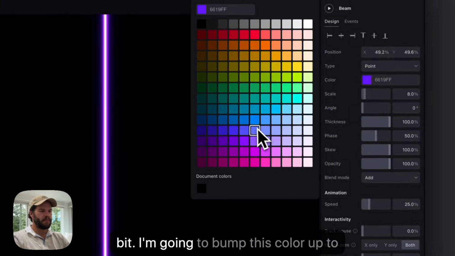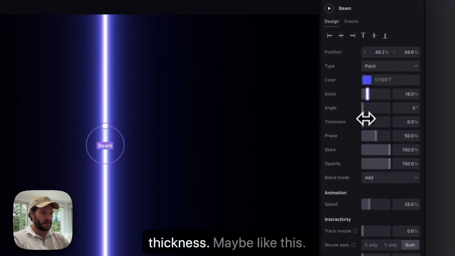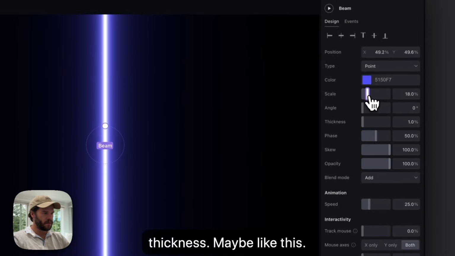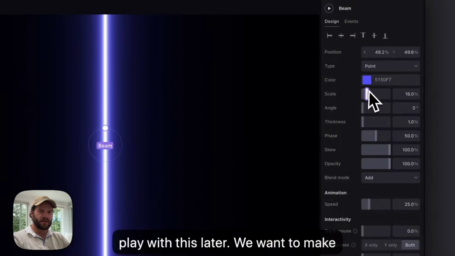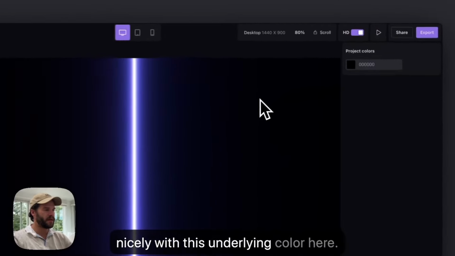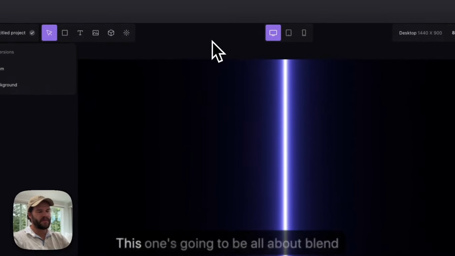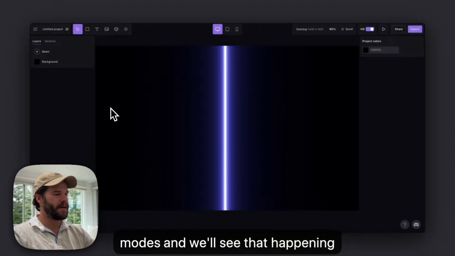I'm going to bump this color up to make it more of a blue. Lower the thickness. Maybe like this. We'll play with this later. We want to make sure that all of our stuff overlays nicely with this underlying color here. This one's going to be all about blend modes, and we'll see that happening next.